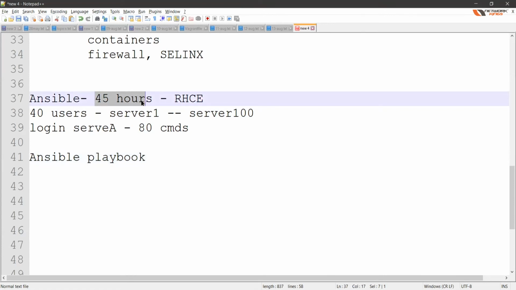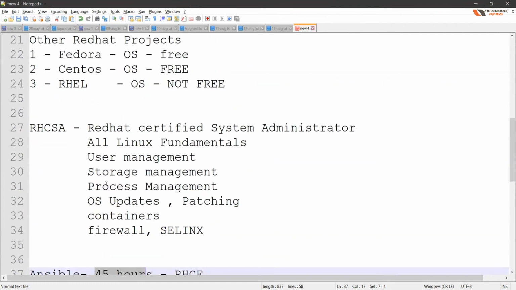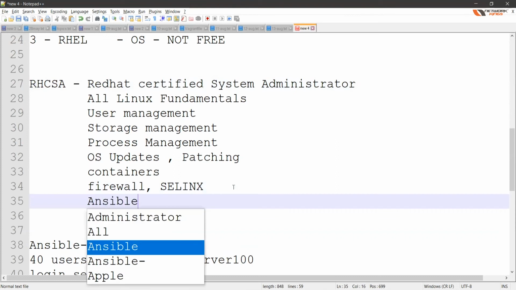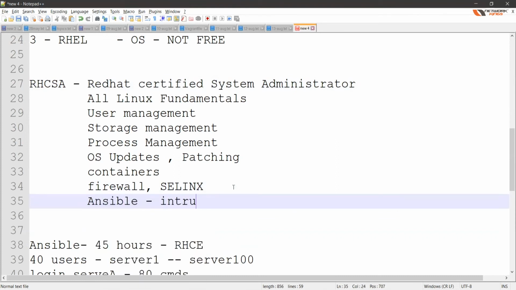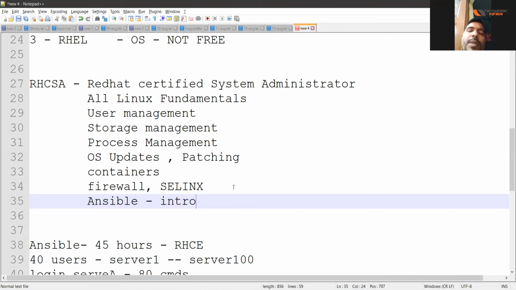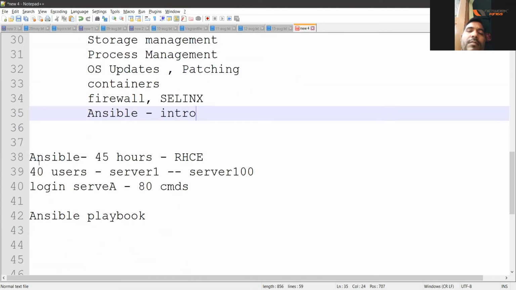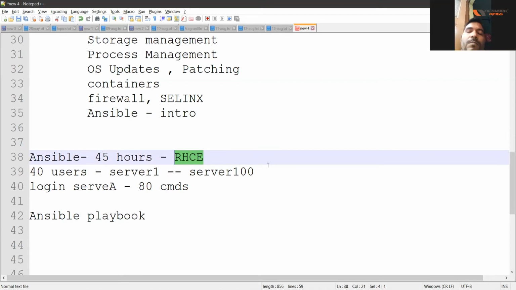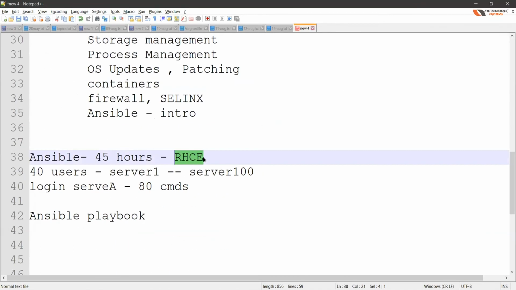एंड सिर्फ इंट्रोडक्शन में हम बताते हैं इन दिस आरएचसीएसए प्रिपरेशन, जो मैंने आपको यहाँ लिखा है, इसकी प्रिपरेशन में हम आपको सिर्फ एंसिबल का इंट्रोडक्शन बताते हैं. नाउ व्हाट इज इनसाइड इंट्रोडक्शन, आप बेसिकली एंसिबल ऑटोमेशन स्टार्ट कर पाएंगे खुद से, ओके? डीपली नहीं सीख पाएंगे इसमें. डीपली अगर जाना है तो एंसिबल का सेपरेट कोर्स है, विच इज लाइक 45 आवर्स कोर्स. ऑब्वियसली विच इज फॉर द क्लस्टरिंग. क्लस्टरिंग इज बिट डिफरेंट. वो ना ही आरएचसीएसए का पार्ट है ना ही आरएचसीई का पार्ट है.